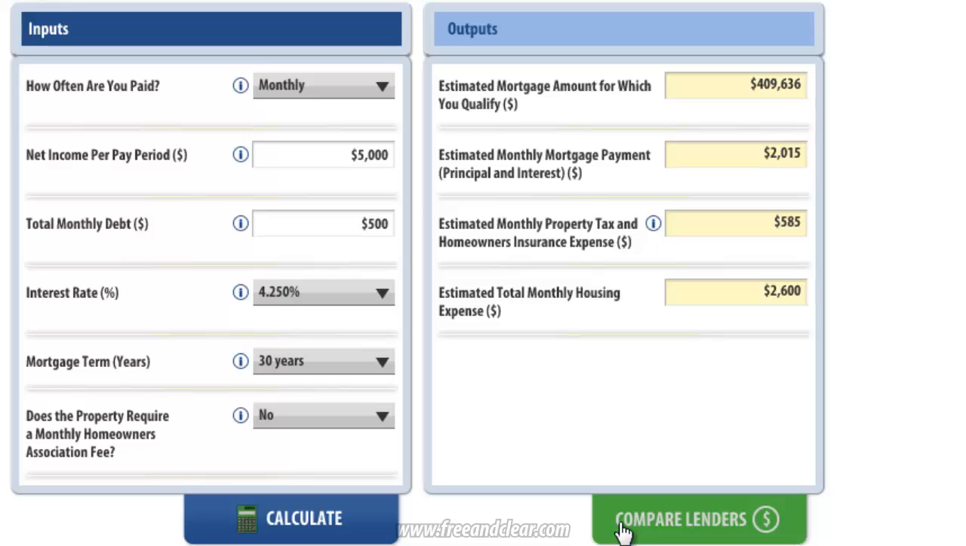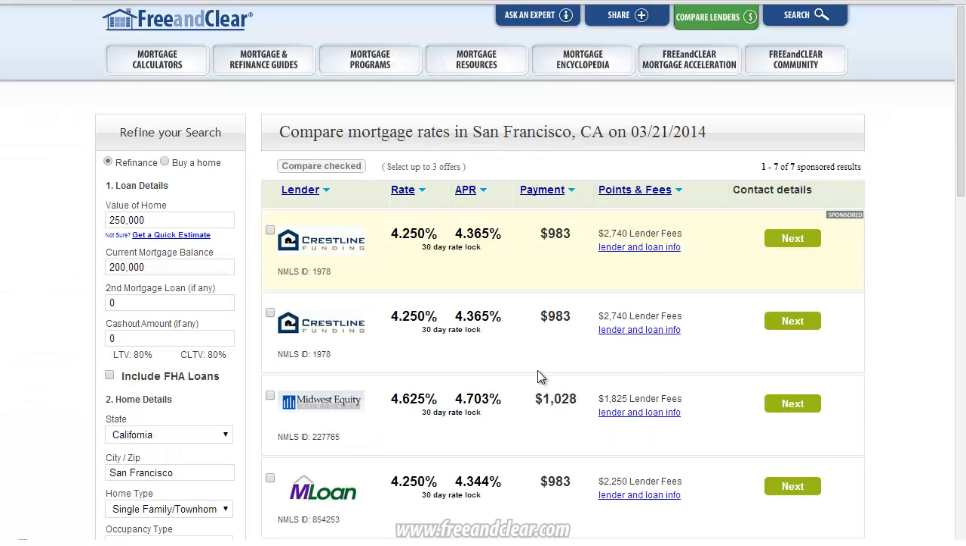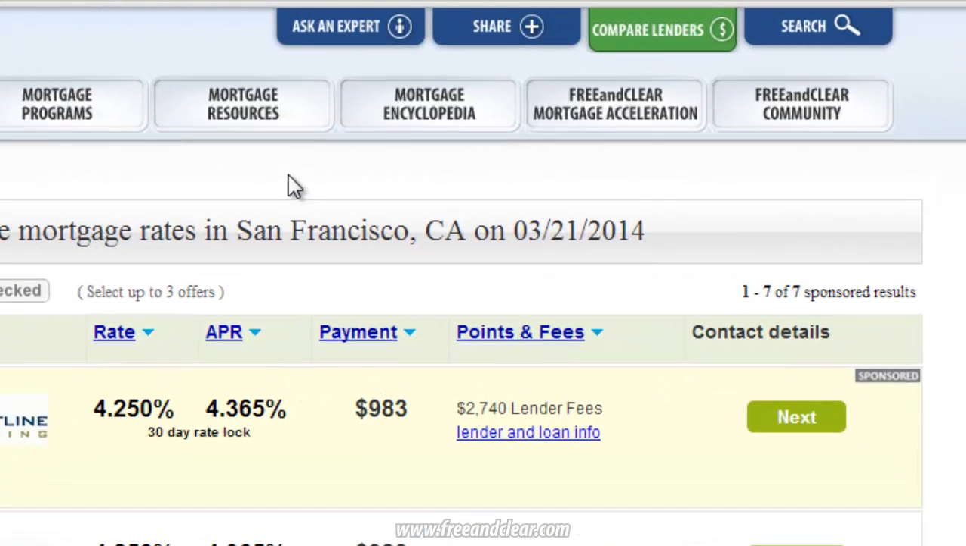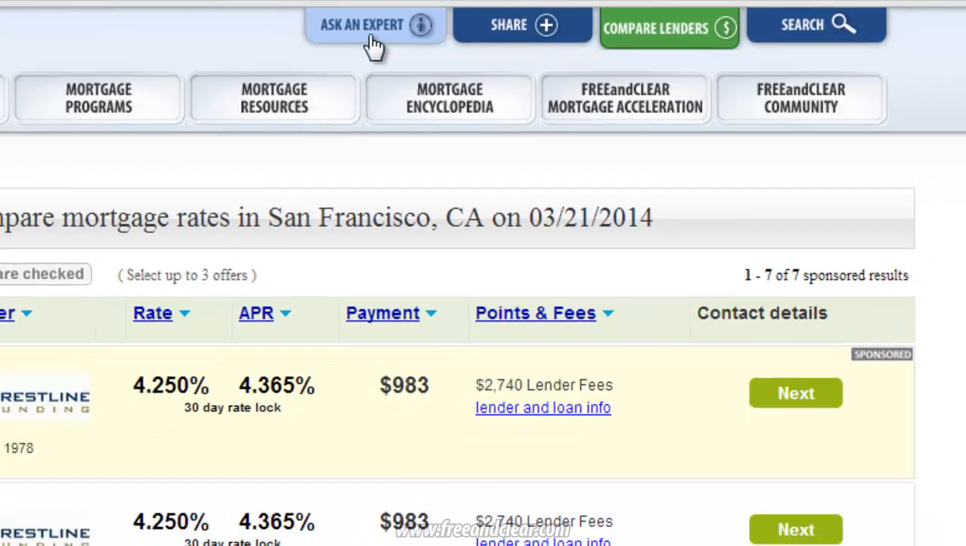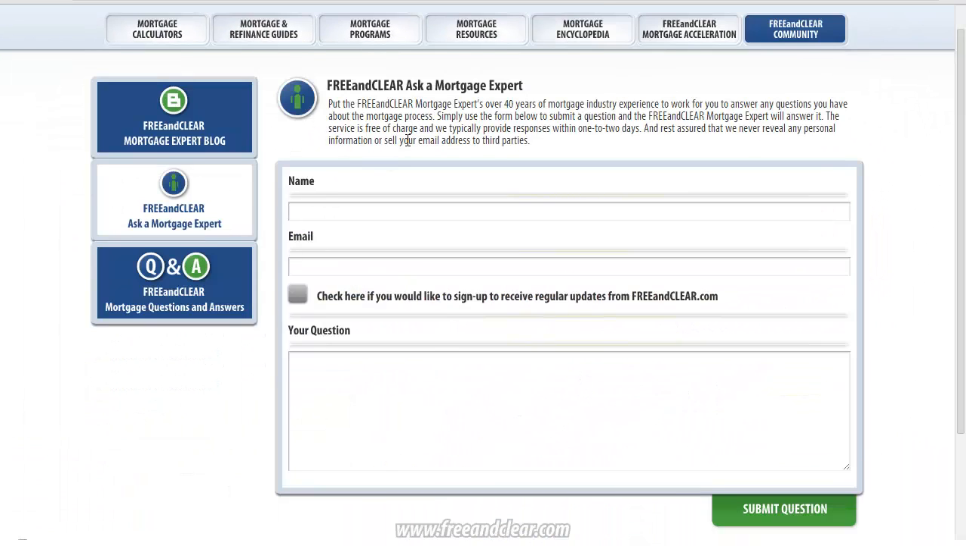After you review the calculator scenarios that apply to you, you can click on the Compare Lenders button at the bottom of the outputs, and you can review a table with interest rates and fees from lenders in your area. If you have any questions about the mortgage qualification calculator or any mortgage topic, you can always click on the Ask an Expert button at the top of any page, and it will take you to the Free and Clear Ask a Mortgage Expert feature, where you can submit your question.